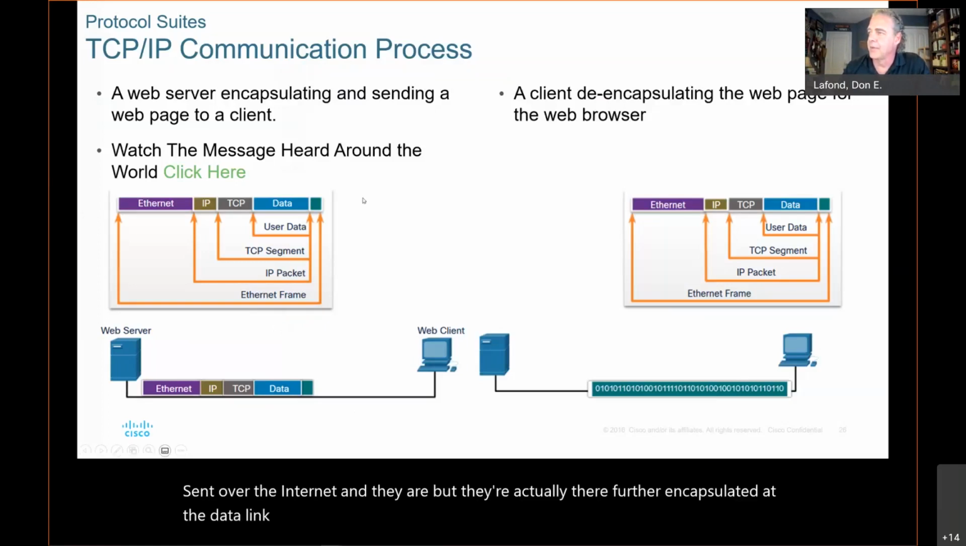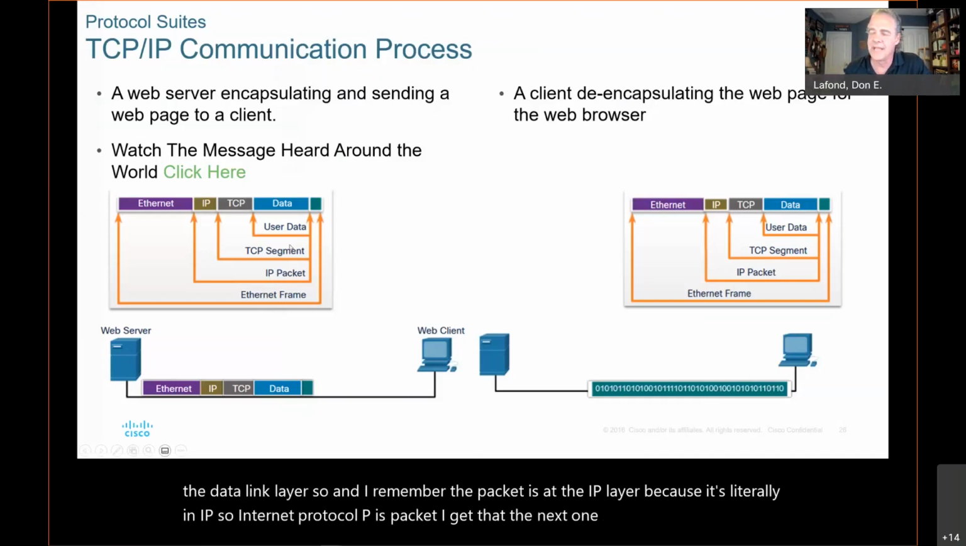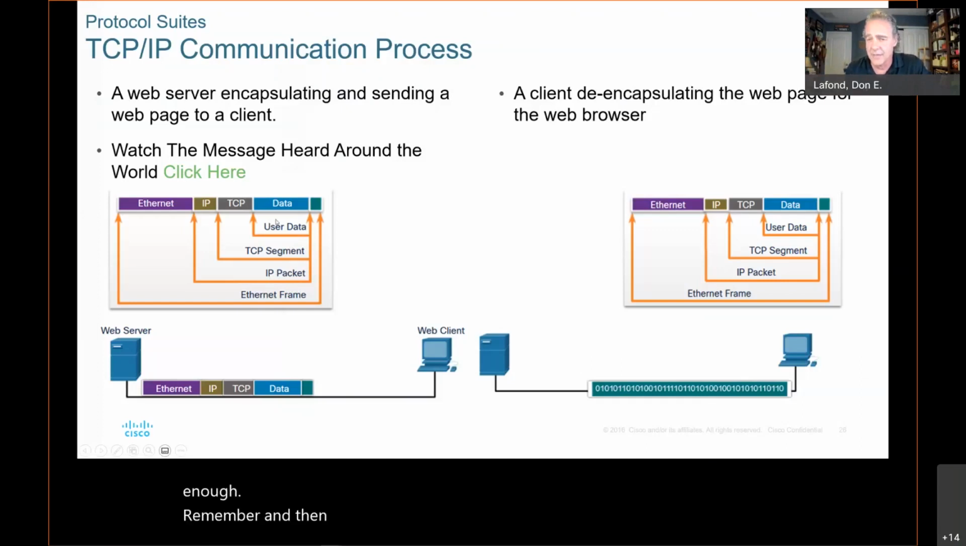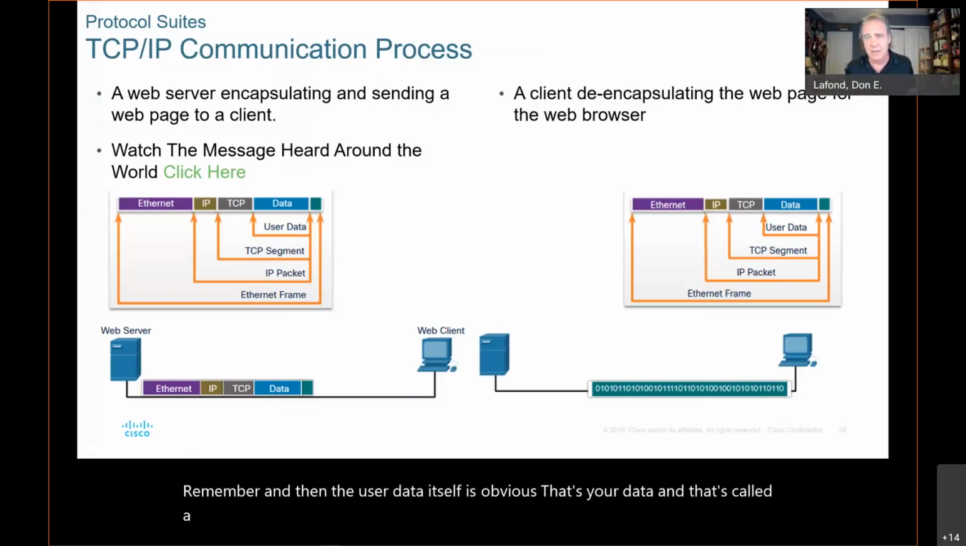And I remember the packet is at the IP layer because it's literally in IP. So Internet Protocol, P is packet, I get that. The next one, with segment, I remember that because it's ST. So it's the TCP layer, and it has a segment, that's easy enough to remember. And then the user data itself is obvious. That's your data, and that's called a stream of data, and that's pretty easy to understand as well.